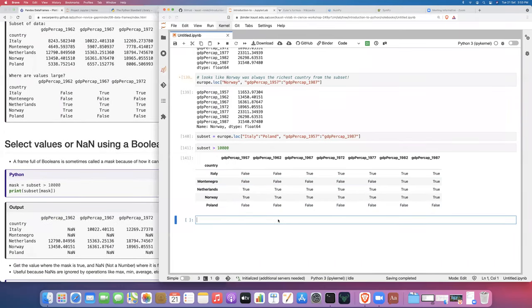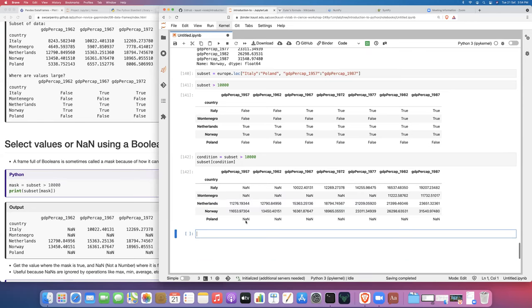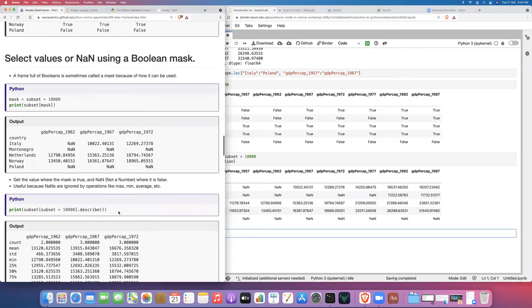What if we want to select values where a condition is true and then fill in missing values everywhere else? So that's called masking. And we can do that really easily. Let me just give it an example. So we'll call this some condition, subset greater than 10,000. And then we can say the subset, and then we can use the square brackets to do indexing. And we can use the condition to do the index. And so what this does is it goes through and anywhere where the condition is true, you get, instead of true, you get the actual value from the data table, or the data frame. And where the condition is false, you just get missing data. So this is really useful.